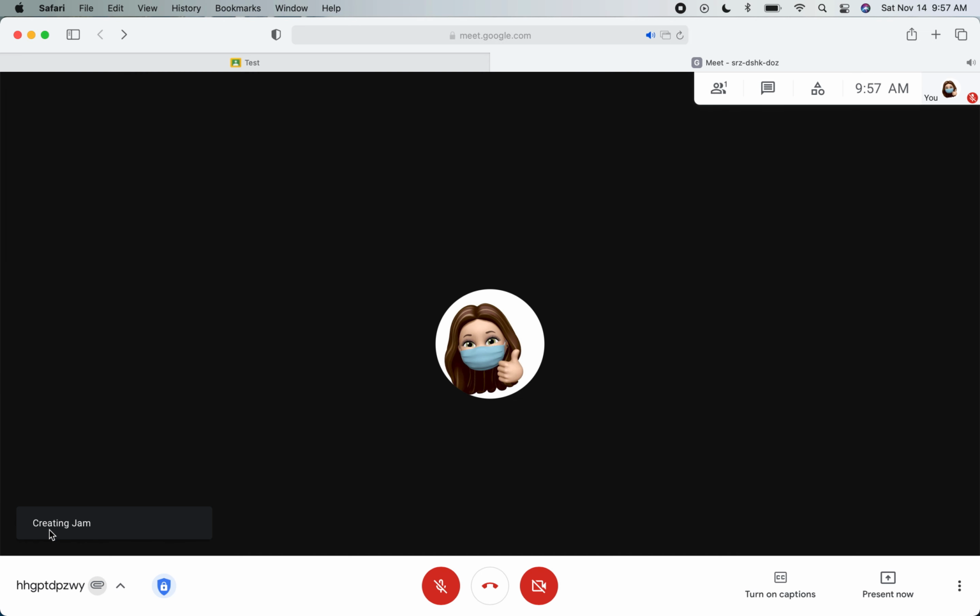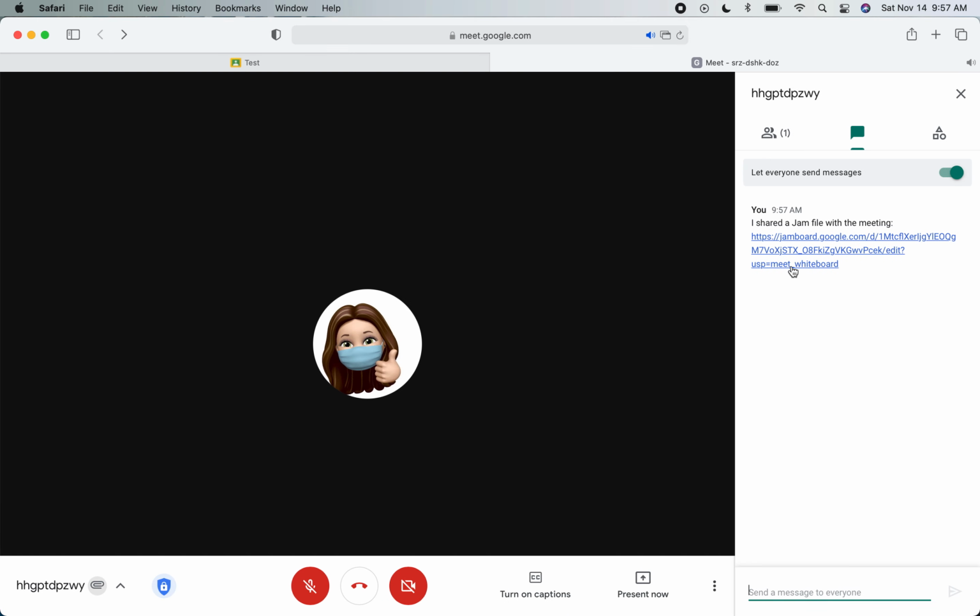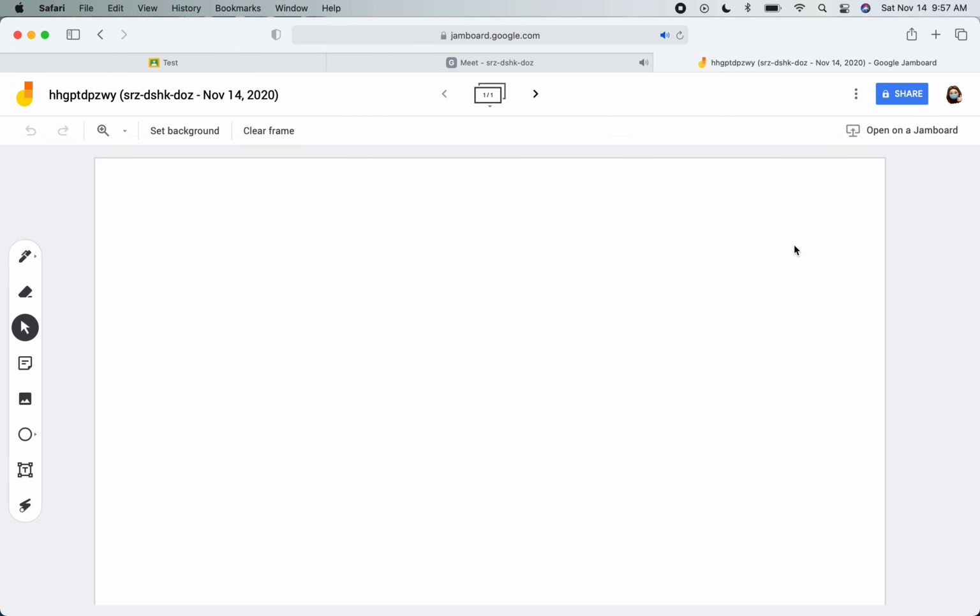And what it does is it creates a jam and it puts it in the chat. So if I go here now into my chat, you'll see that a link has been posted into the chat. And you would also tell your students at this point to go to their chat on their screens and click on the link to open a new tab to put them in the Jamboard that you've created.